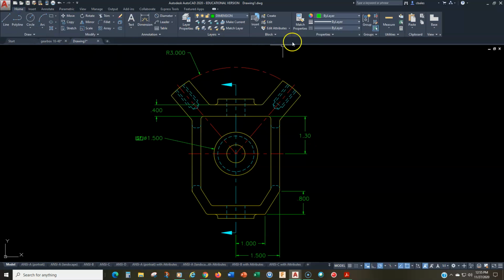Let's go back to home. There's a command here called Match Properties, and it is a wonderful command. So watch what I do. I click on Match Properties, and it says Select Source Object, and this is my source. And now it says Select Destination Object, and watch what happens. See what it's doing? It's applying that dimension property to all those.